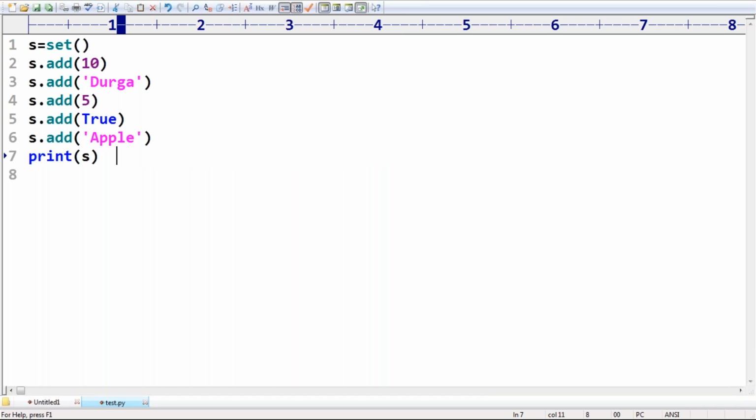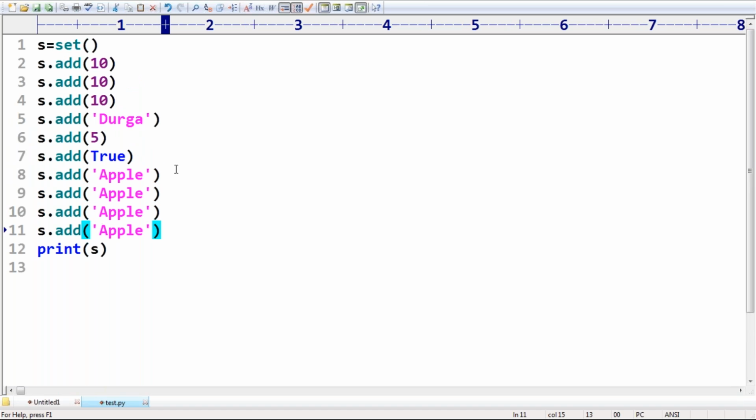Not preserved, you are saying, but if by mistake I replace this with a list, what is the output we are going to get? 10, Durga, 5, True, apple, the order will be preserved, but in the case of set, order is not preserved. Okay, well, sir. Now I'm adding 10, 10, apple, like this. How many times am I adding 10? Three times. How many times am I adding apple? Four times.